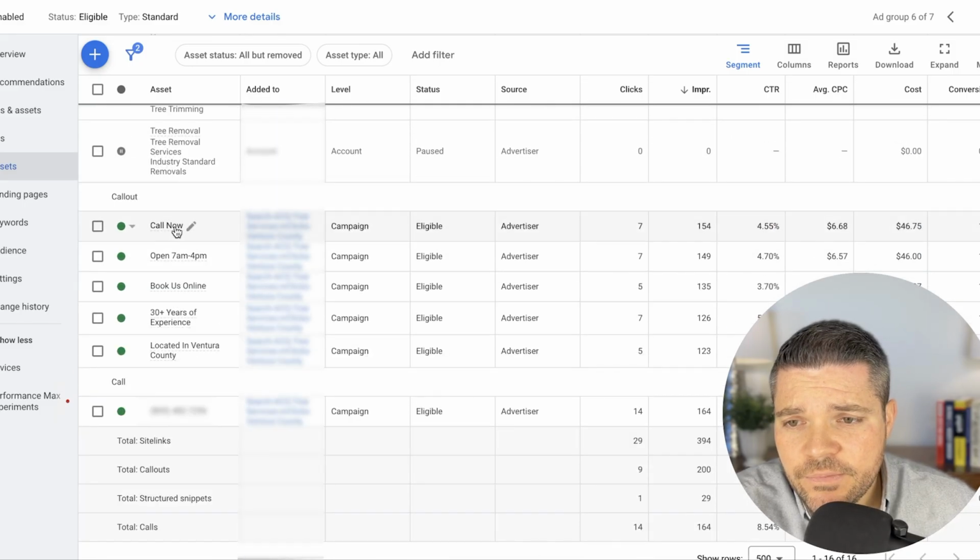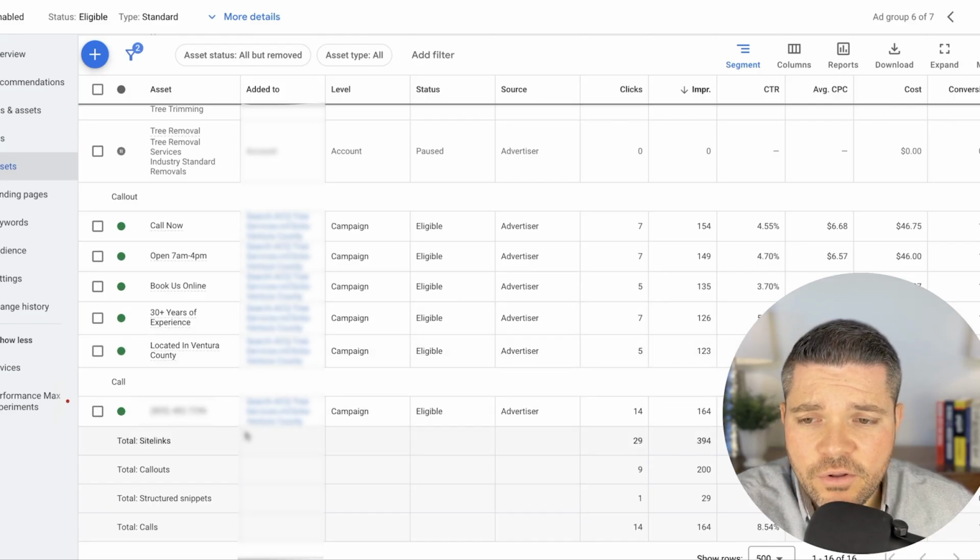So these are good. I like these. The callouts are good. Like, got some calls to action there. So that's good. You are using a call asset. So that's great. Definitely make sure this is working.